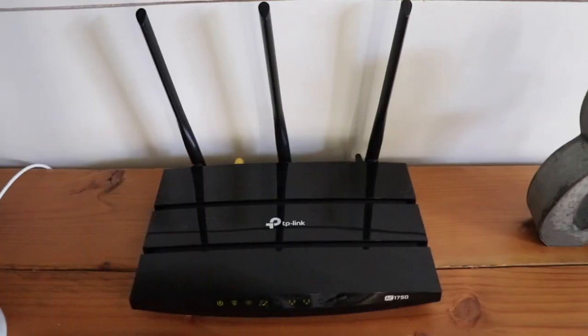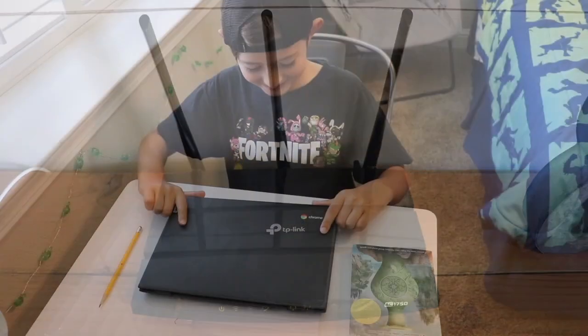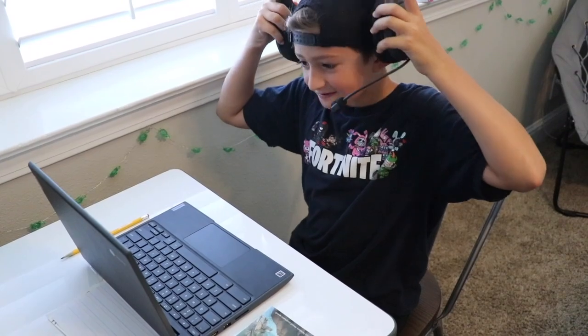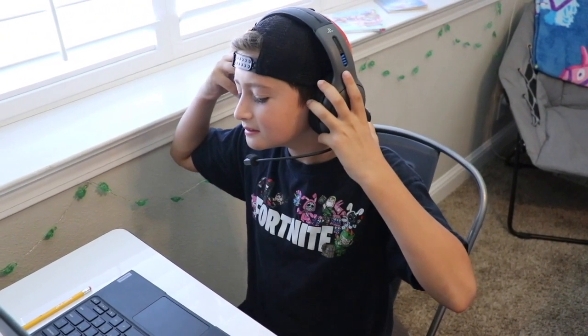Make sure your Wi-Fi is connected and close to your learner. Find a quiet space for your student to participate in school each day. Headphones can help limit distractions.